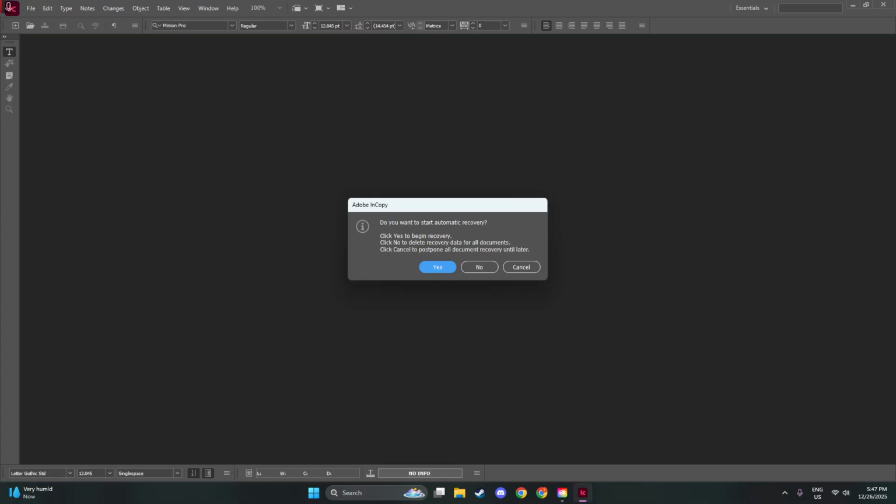After InCopy starts, if recovery data exists, you'll see the automatic recovery dialog appear. This is InCopy's way of saying it found a version of your document saved in the background, and it's ready to help you get back to where you left off. You'll be presented with a few choices, and understanding what each one does will help you make the right call.